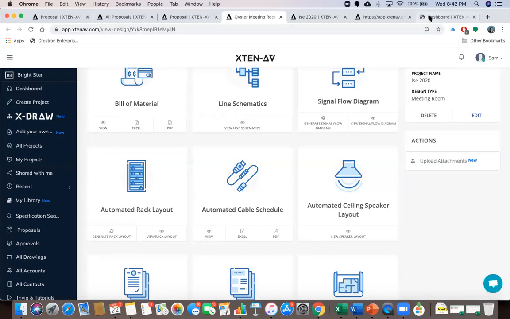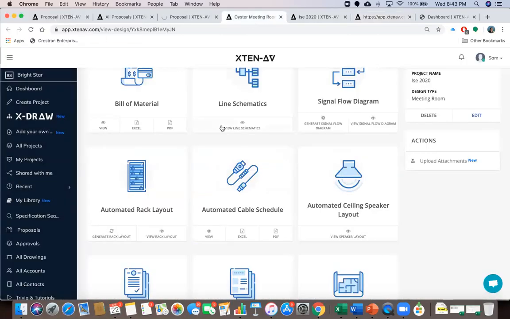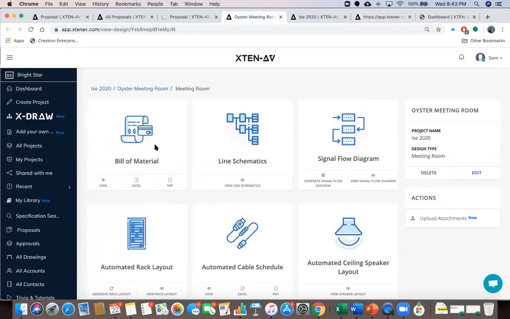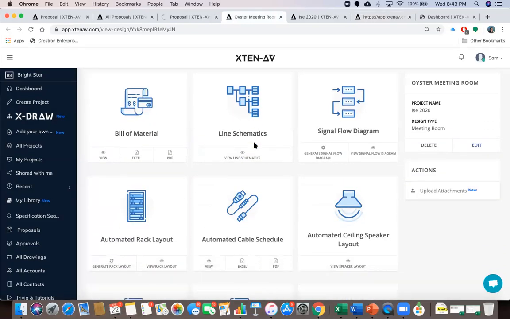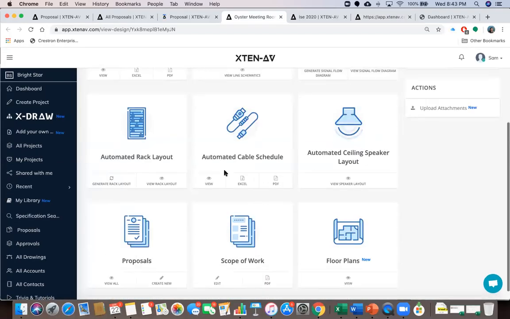Now, the other methods are, of course, as you would have seen if you have worked on XTEN-AV, there are three methods of doing design. There is XDraw, there is the questionnaire, and there is Add Your Own BOM. You can go through any of these three methods. And once you complete a design in any of these three methods, this is your design page, where you see the list of all your design documents. You will get a line schematic, single flow diagram, rack layout, cable schedule, and ceiling speaker layout.